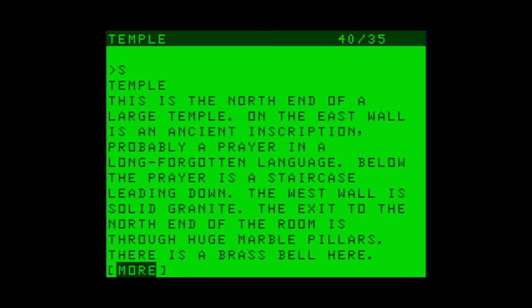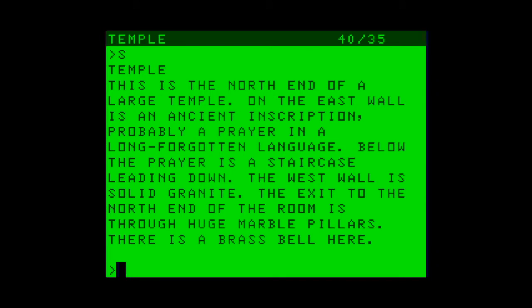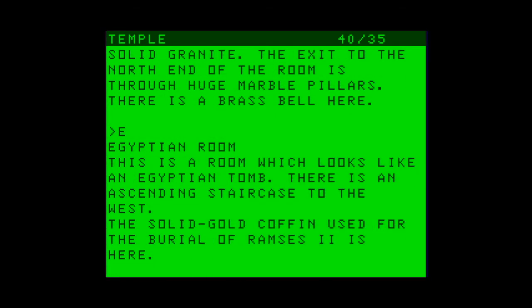Below the prayer is a staircase leading down. The west wall is solid granite. The exit to the north end of the room is through huge marble pillars. There is a brass bell here. The bell is important later as well, so we're not going to get it. Instead, we're going to go east.